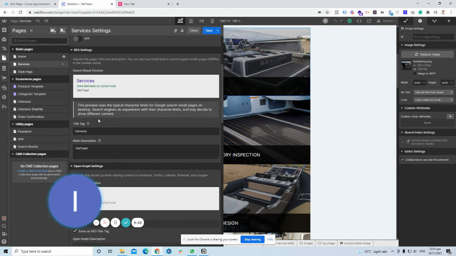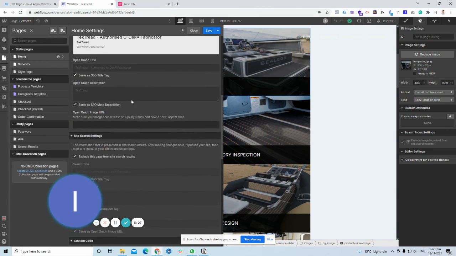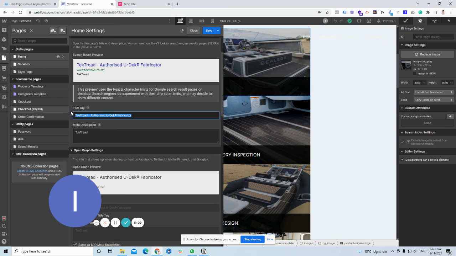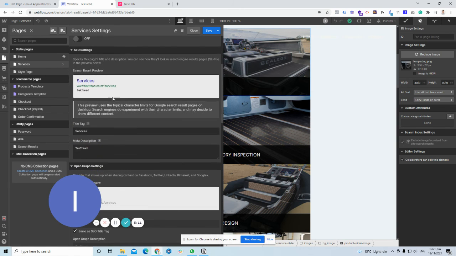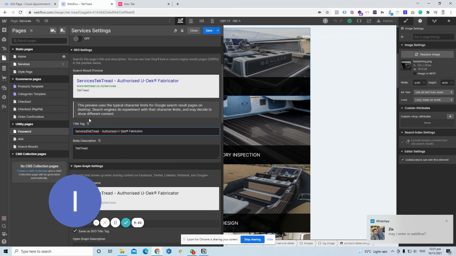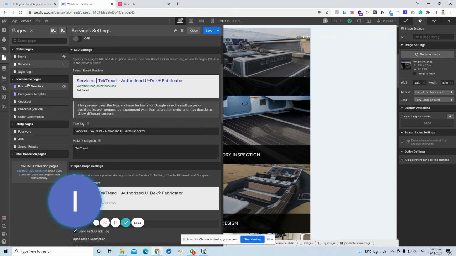As you can see, this one needs a better title tag than that. So what I would probably do is take this one here, copy it in, and then I would probably do something like services, and then I'm just trying to find the key on my computer. Yeah, I'll do something like that for the title tag.